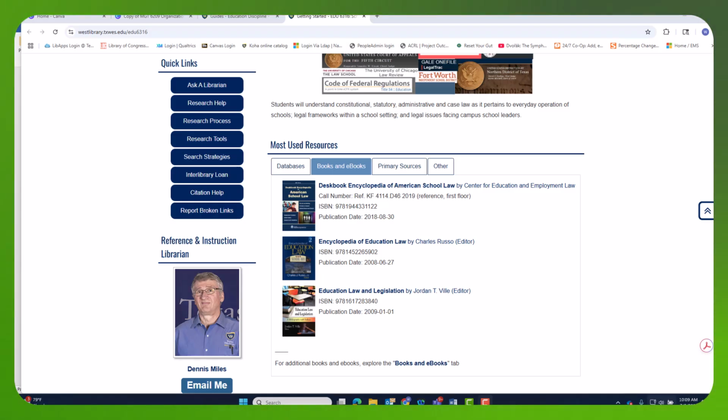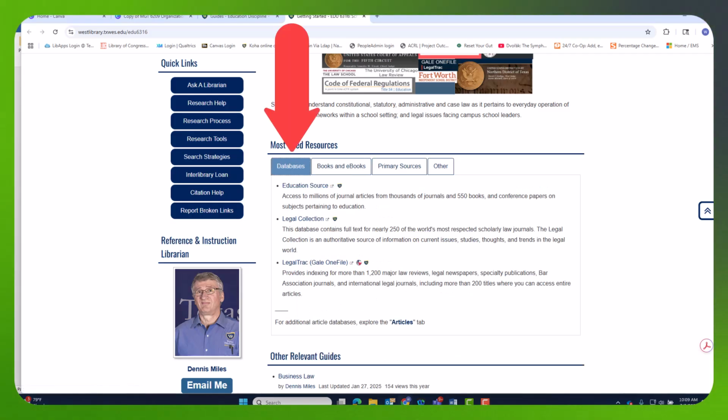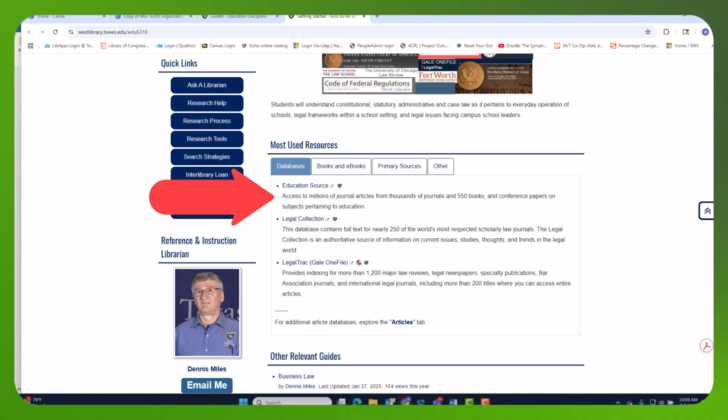In the guide, I have also included secondary legal resources. If you click on Books and eBooks, you can see some examples of secondary legal resources. We have the Deskbook Encyclopedia of American School Law, the Encyclopedia of Education Law. Another kind of secondary source is law reviews and journal articles. Under databases here, we have three journal databases: Education Source, Legal Collection, and LegalTrac, where you can search for and find journal articles on legal topics.